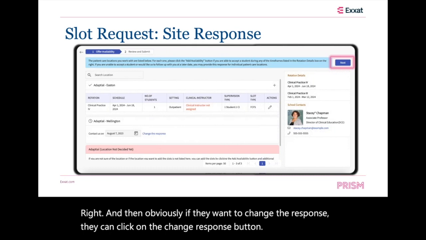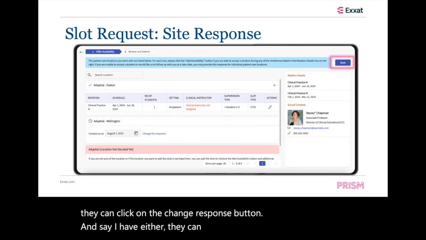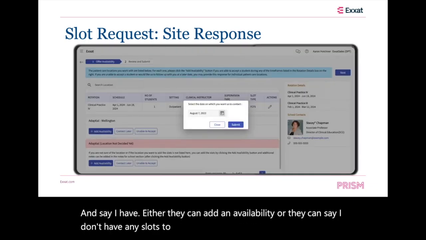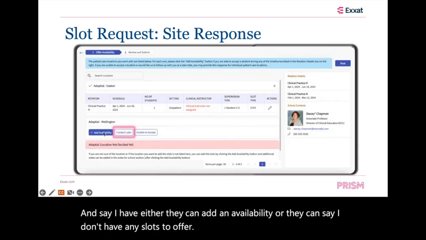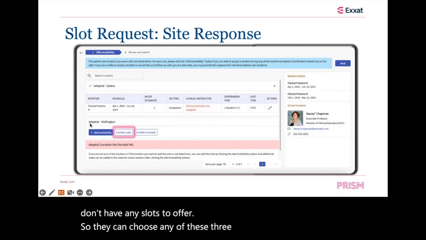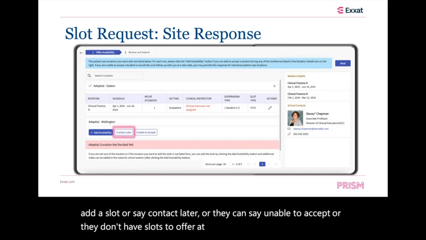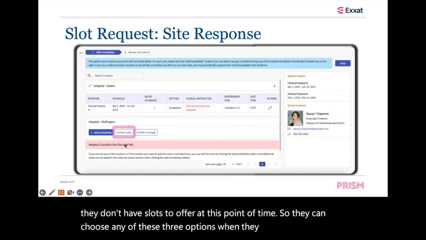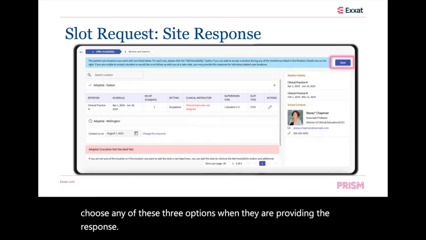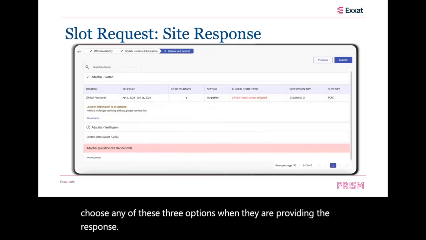Either they can add an availability or they can say I don't have any slots to offer. So they can choose any of these three options. They can either add a slot, or say contact later, or they can say unable to accept, they don't have slots to offer at this point of time. They can choose any of these three options when they are providing the response, and then submit it.